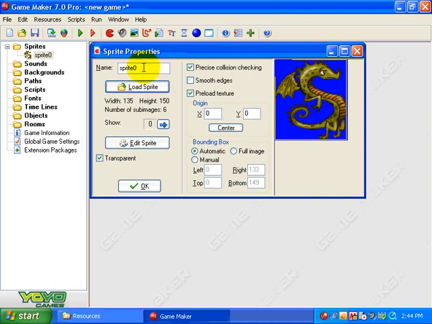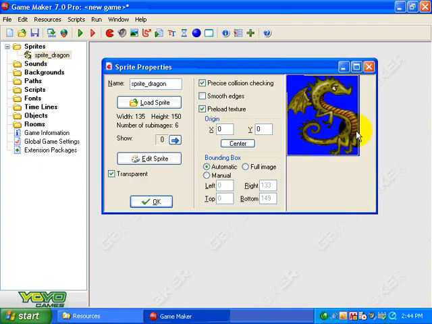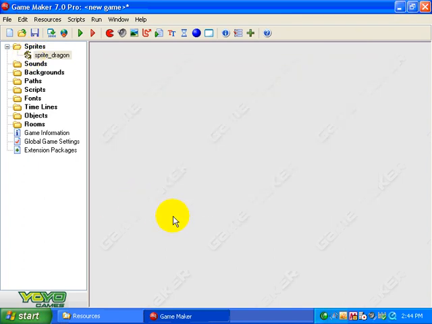Now we don't really want to call our dragon sprite sprite0, so I'm going to call it sprite underbar dragon. We'll just leave it like that and click the OK button. If we click on this, we should now be able to see that we have a sprite dragon. A sprite in GameMaker is merely a visual image, a visual representation of an object. Our player in this case is going to be a dragon, so there he is.